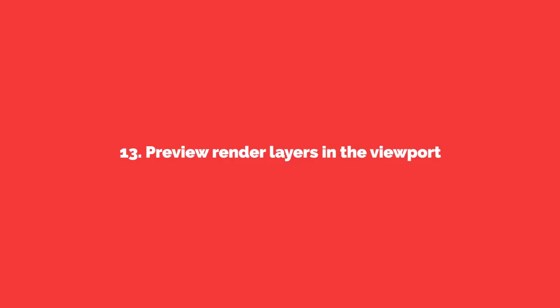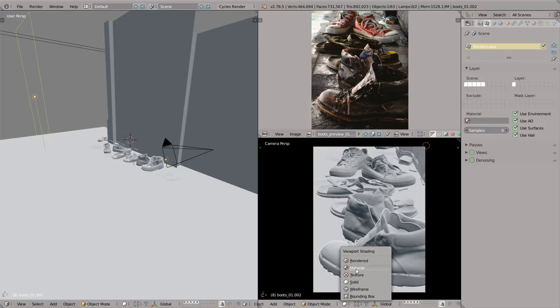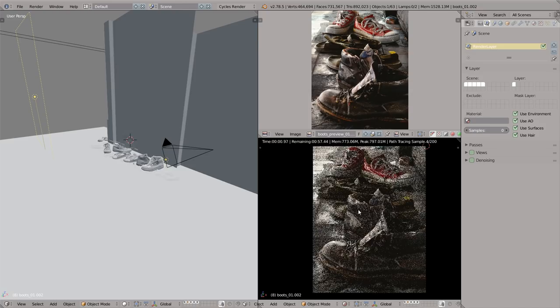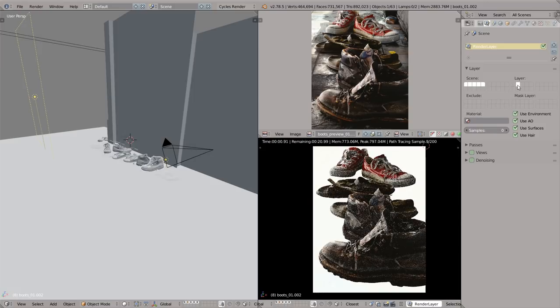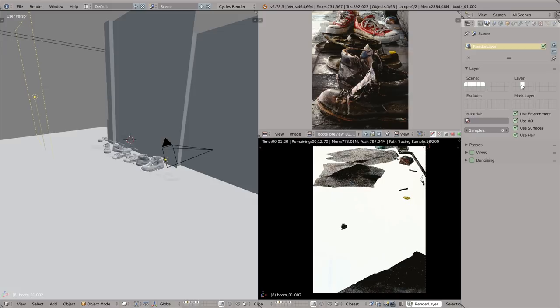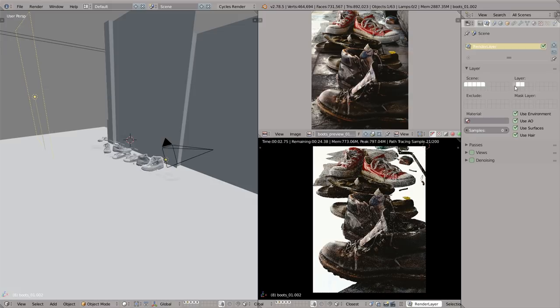Okay, number 13, preview render layers in the viewport. So let's get to the rendered viewport mode. Now go over to the render layers tab. And actually, to be able to preview render layers right in the viewport, we have to enable this button. And now we see layer 1 visible and everything else pretty much invisible. And we can switch between layers and see the effect in real time.